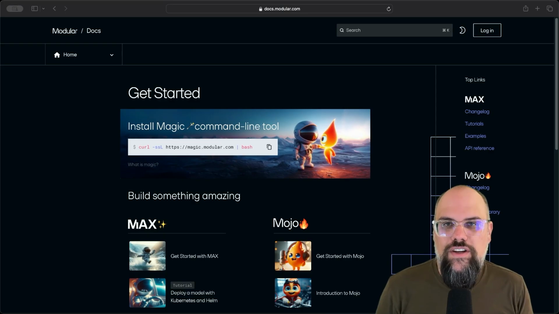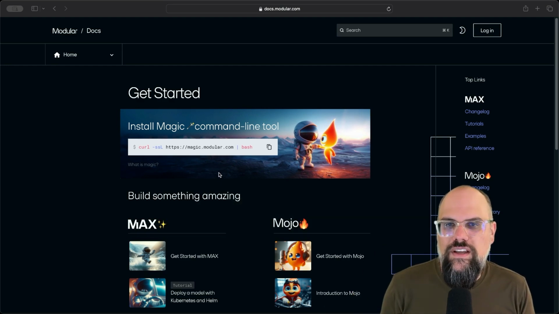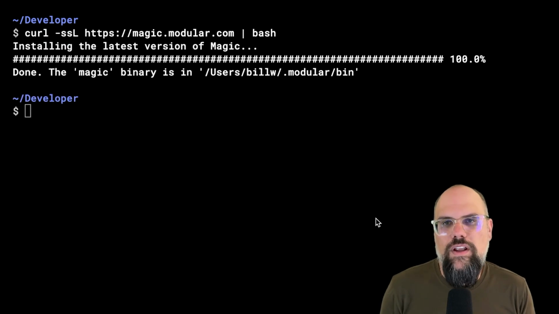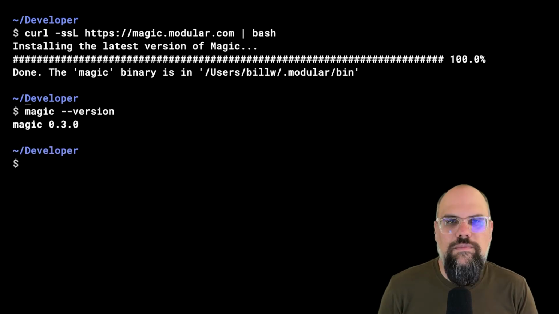To install Magic, head on over to docs.modular.com. That's this address right here on your screen. Here, you'll see a command at the top of the screen. Go ahead and copy that, and then switch over to your terminal and paste it in. Installation should be pretty quick, and you can just run magic --version to make sure it's available to you.